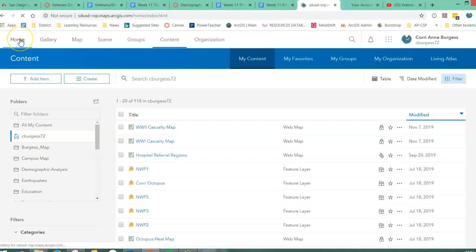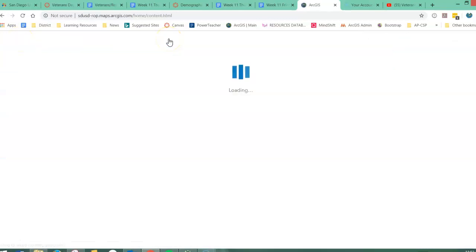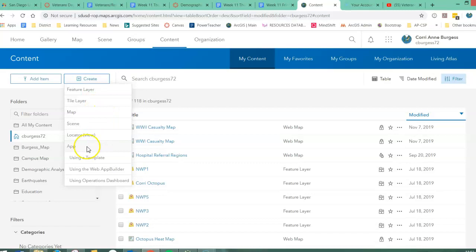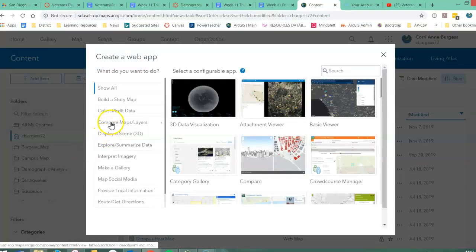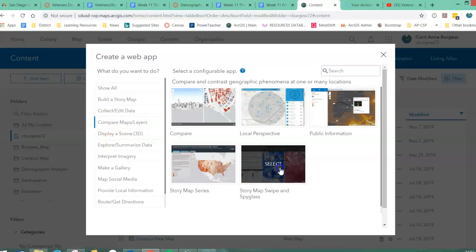So once you log in, you would have your home screen. Then you would go to Content, which is where I was just at. I'll see my two maps here, and then I will go to Create an app using a template. And I want to compare maps, and I'm going to use the story map swipe.